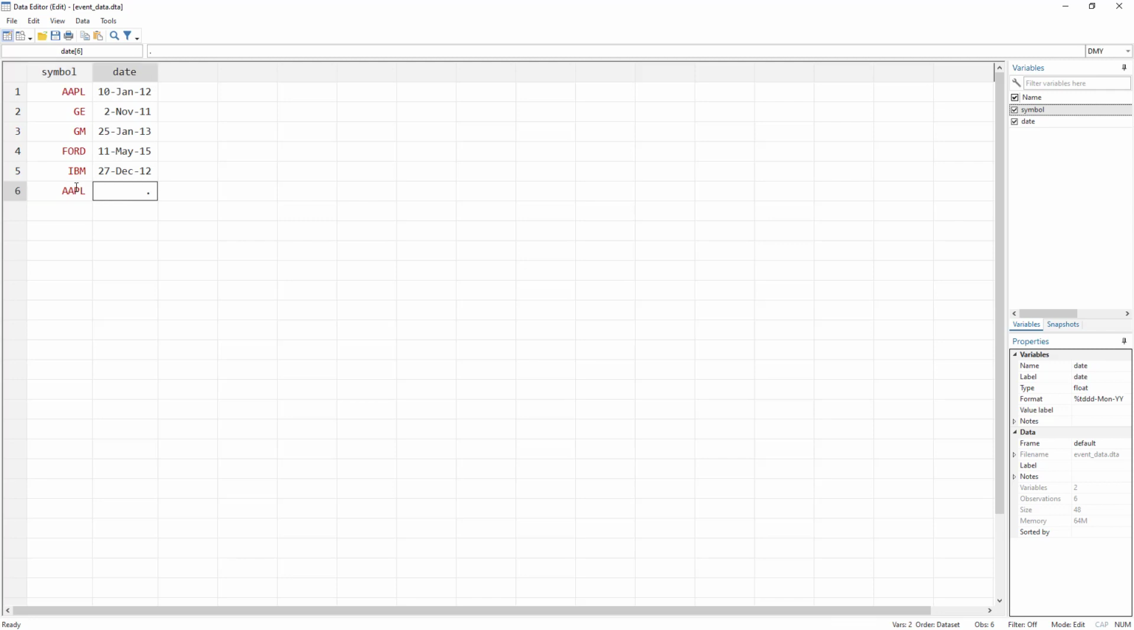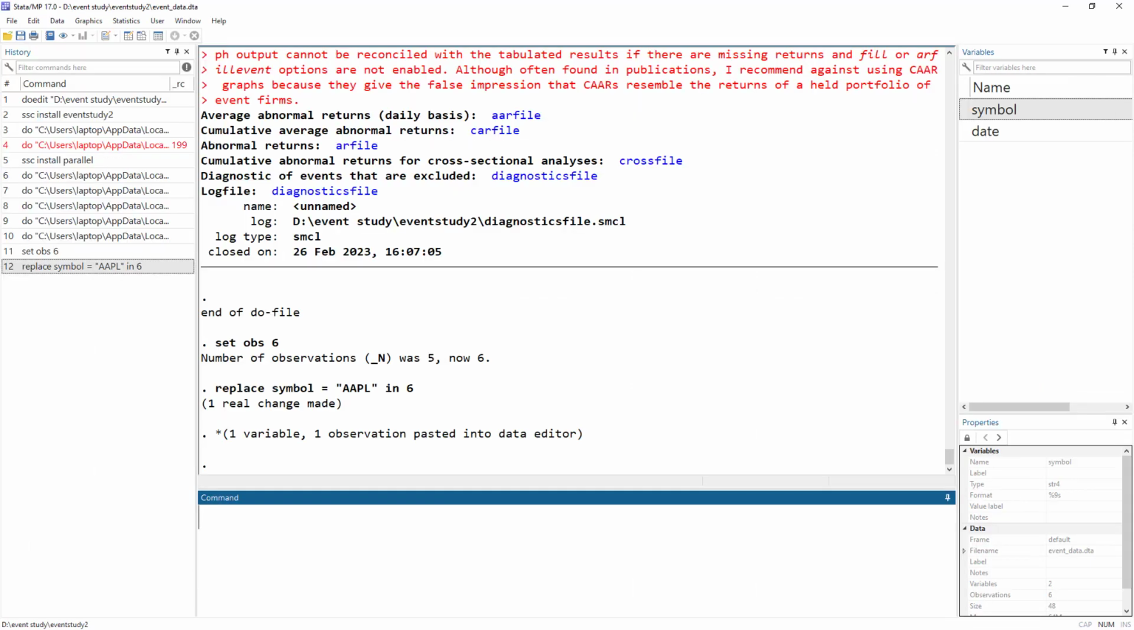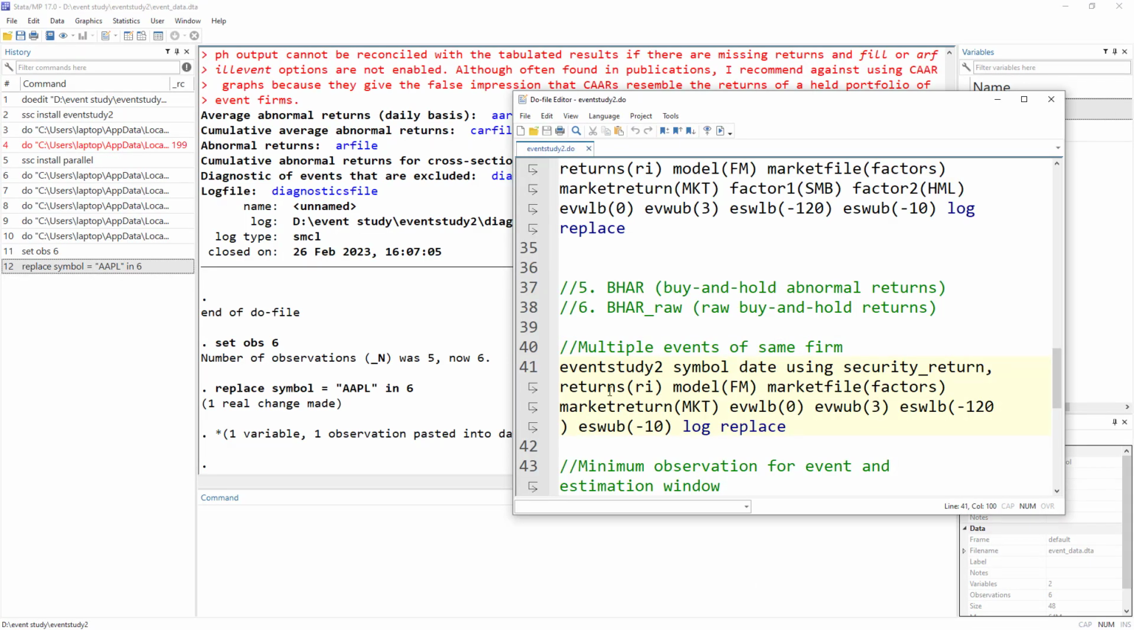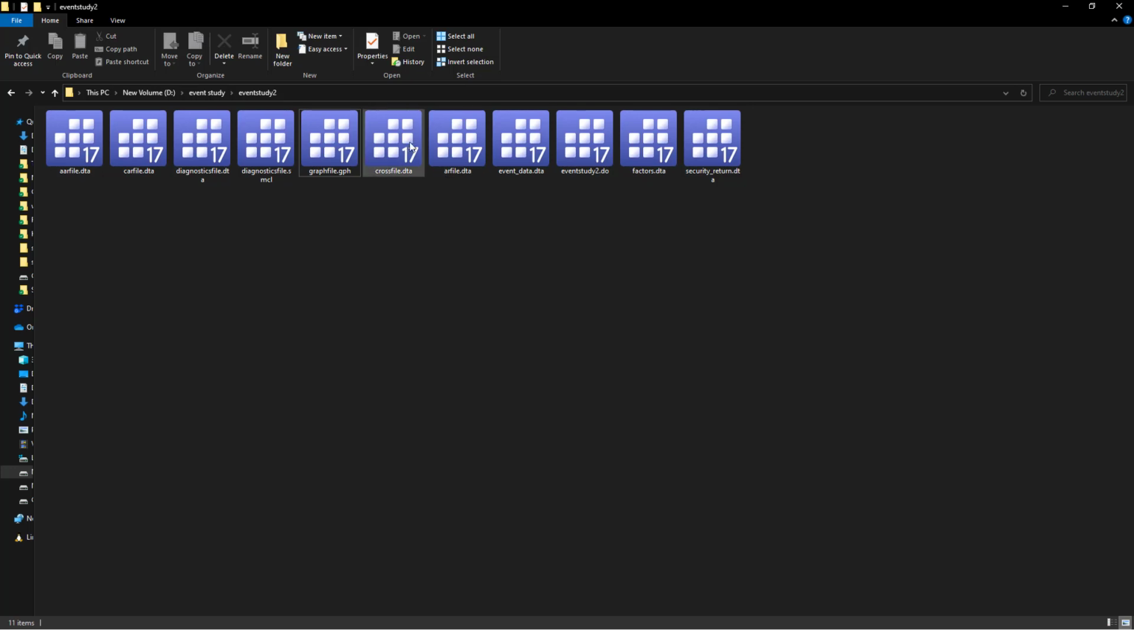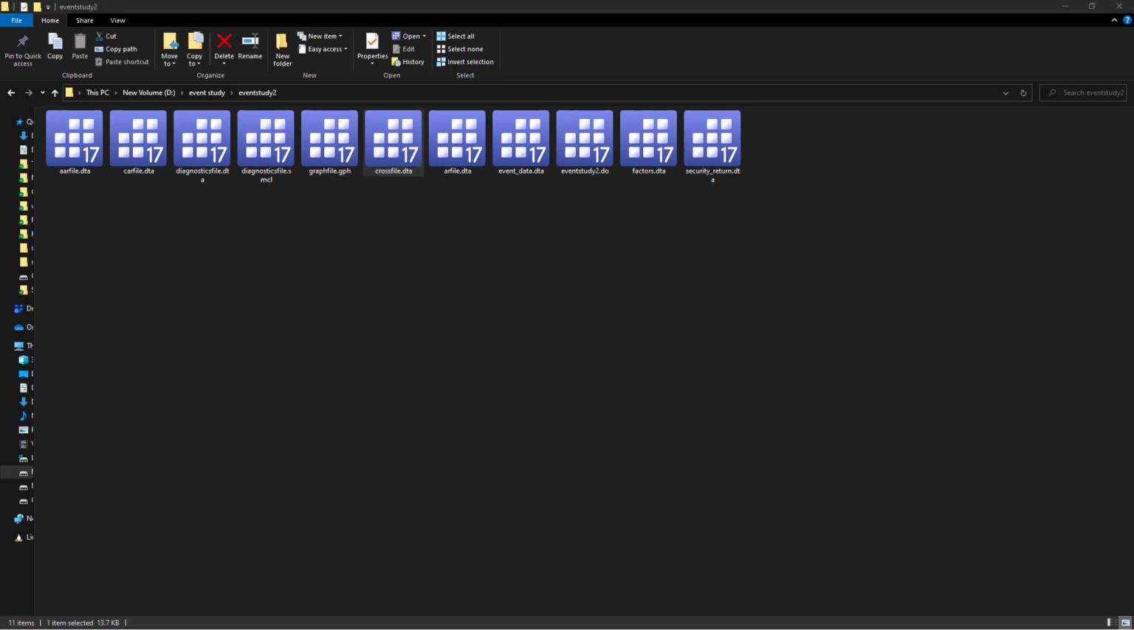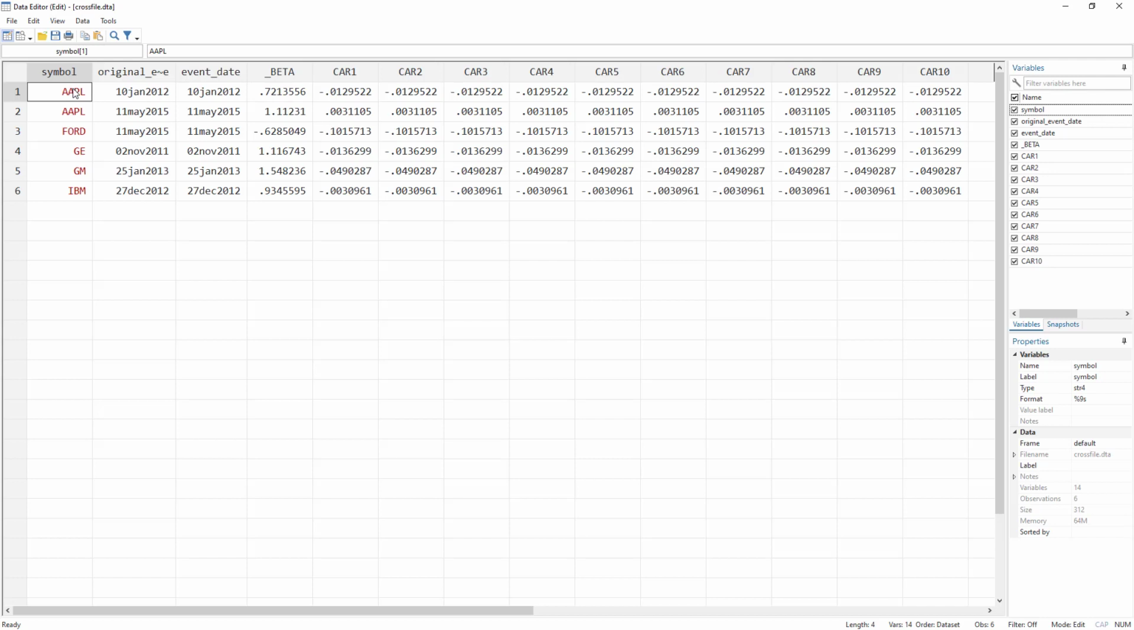eventstudy2 command. So let me have two different events for Apple firm. So we have, this is the one event, this is the second event for the Apple firm. And now if I execute this command, this is the same command as the first one, but we have just changed the data. Okay, let me show you that from the files. So we have two different events for Apple. So we get two different CERs for the same firm but different events, and that again would be adjusted in CAAR.